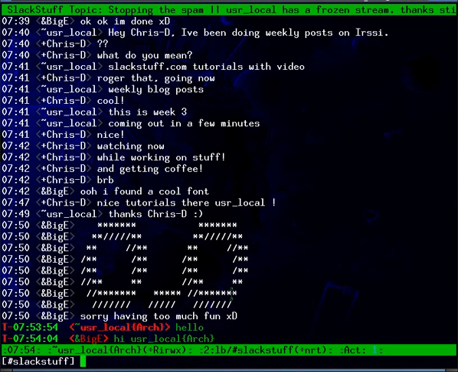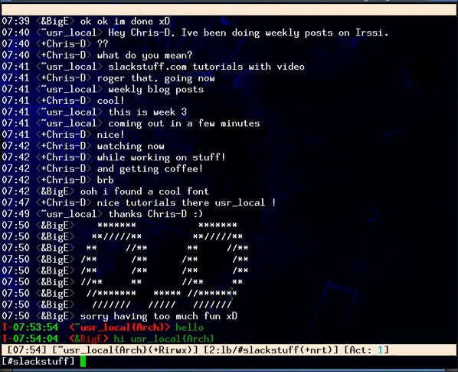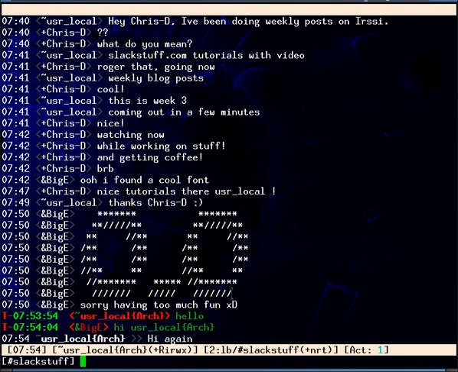Okay, let's try set theme miso, and you see it turned everything white. And let's do a little typing and see what it looks like. All right.